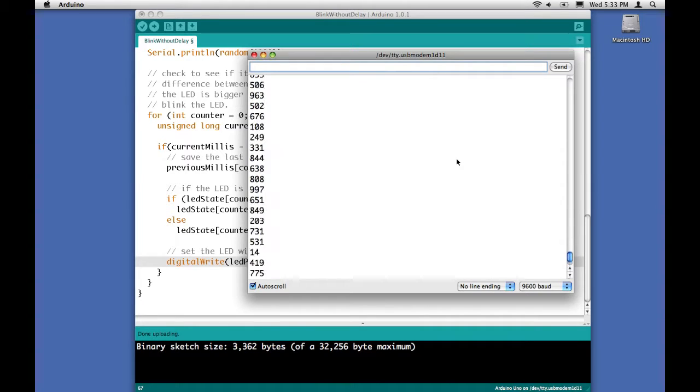And if we look at our serial monitor, you can also see that it's sending out those random numbers to the serial monitor at the same time. So you can see that the combination of avoiding using delay and using arrays and for loops is really powerful for controlling multiple independent things.